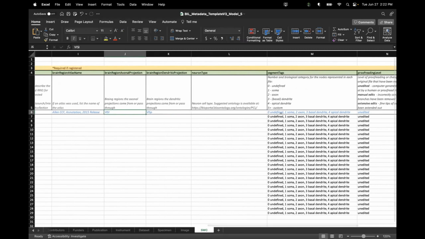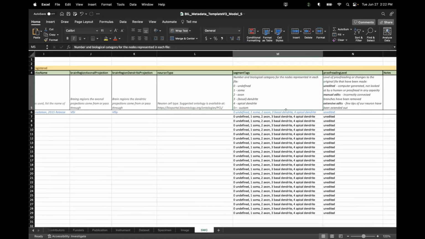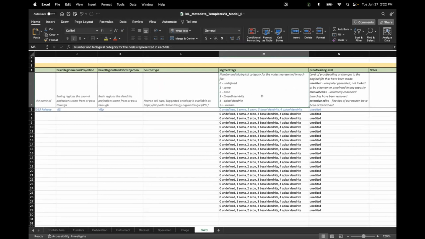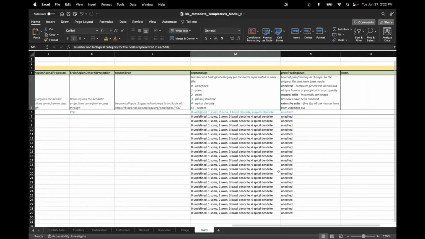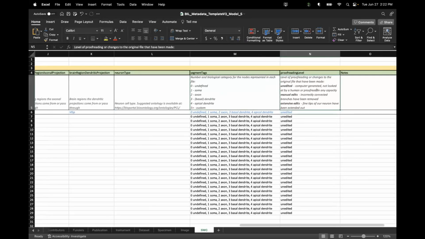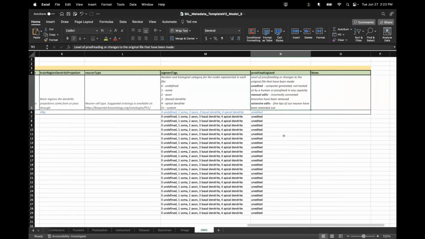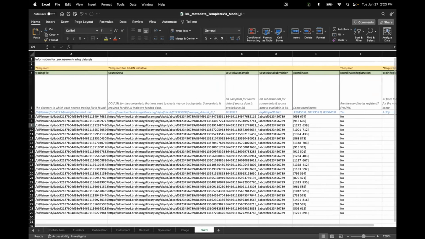And then some more information. These all have descriptions. If you have any questions about any of these, please let me know. We have information on the segment tags. There's a standardized format for all of these based off of the community standard that's published. And if you have any deviations from that, those should be included here. And then approved reading level if these are edited or unedited tracings. And then any notes that you would like to include associated with these tracings.